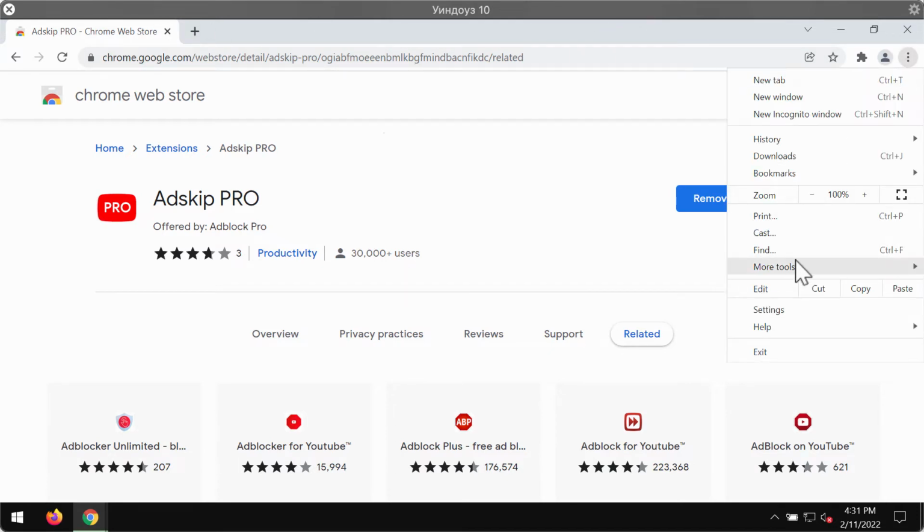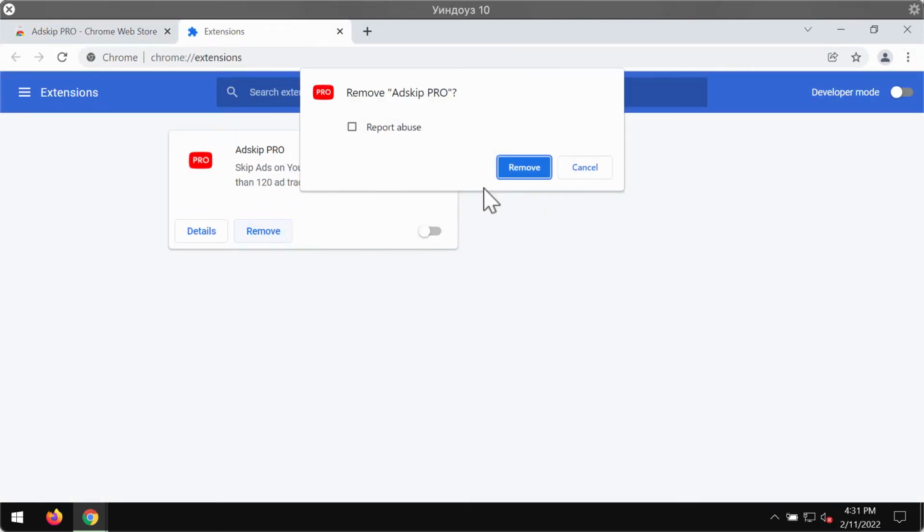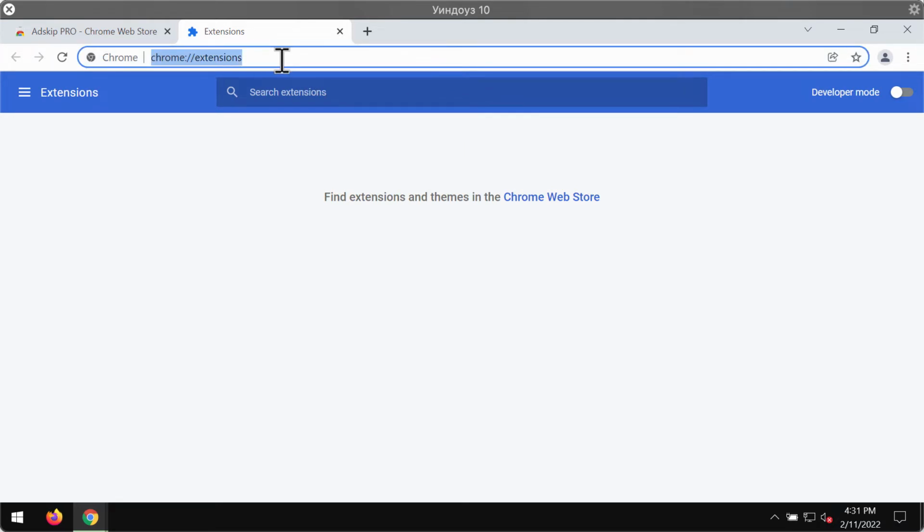Access the menu, go to More Tools, choose Extensions. So then disable this extension and remove the extension completely. This should fix the issues very well.